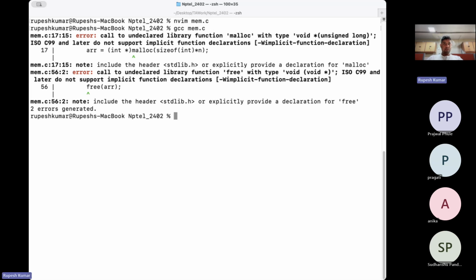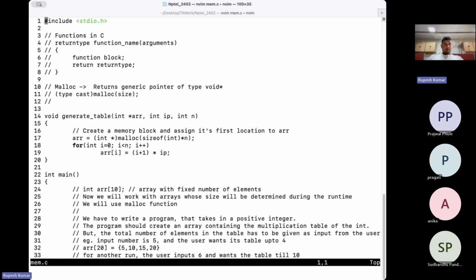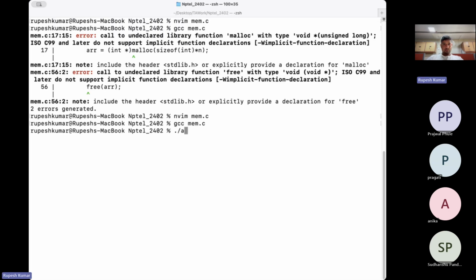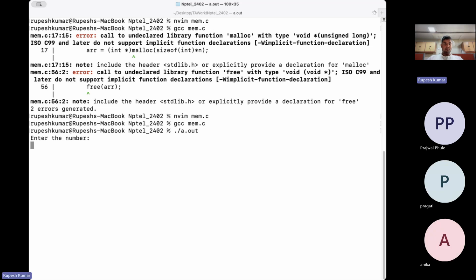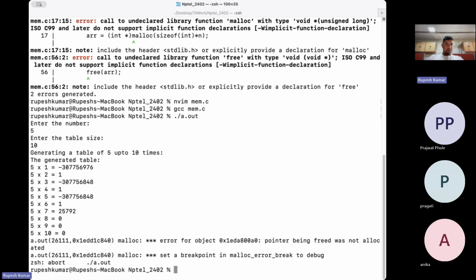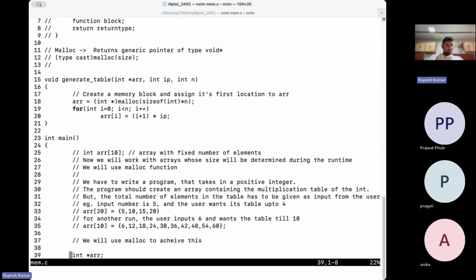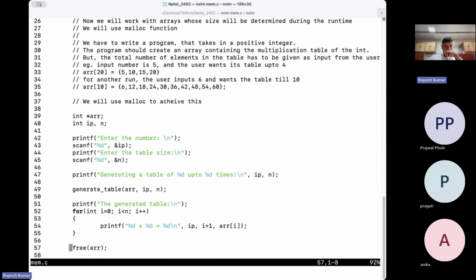Okay, one more thing. This malloc function is not declared as part of the standard language. It is defined in the standard library header stdlib.h, so I have to include this header file also. So let's say I want a table of 5 and a total of 10 entries. Okay. So there is some bug in our program. It seems that this dynamic memory allocation is not working somehow.